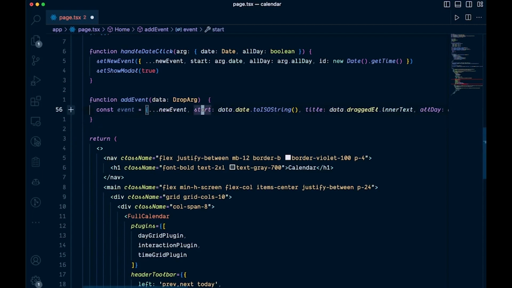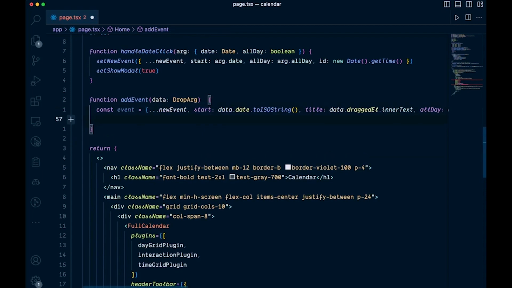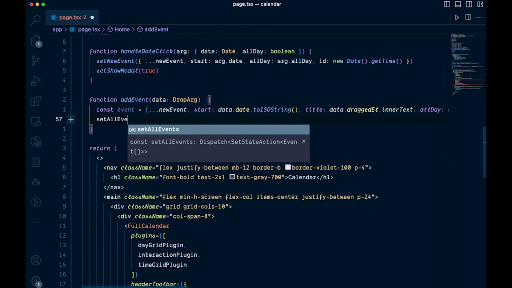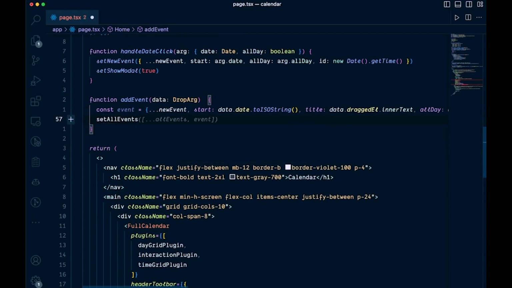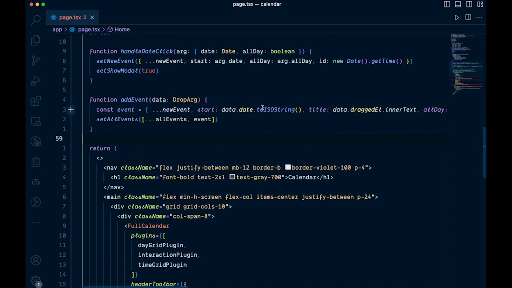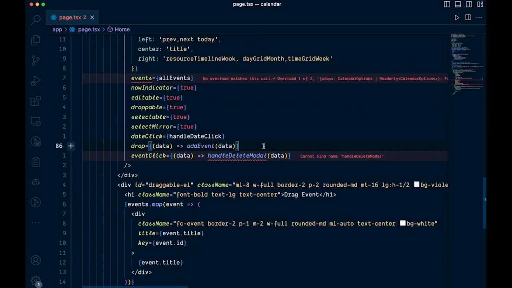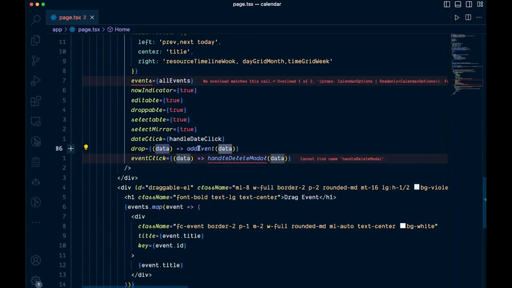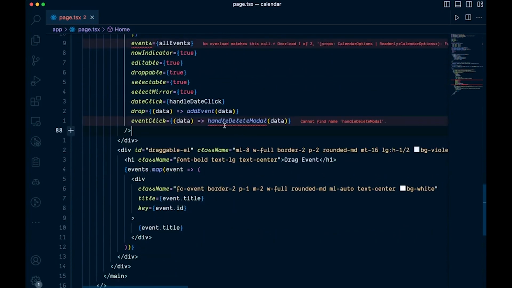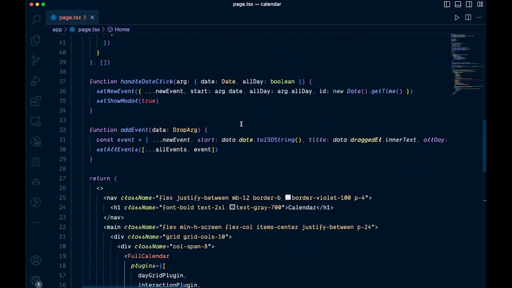And then finally below this here, we're going to say setAllEvents, like that. And then let's create an array right here, and we'll spread in all the events and then add the new event on top of that there. All right, so that's our add event right there. This data.draggedEl is going to come from this data here, and it'll be the title of what we're passing in there. All right, so let's do this handle delete modal right here.